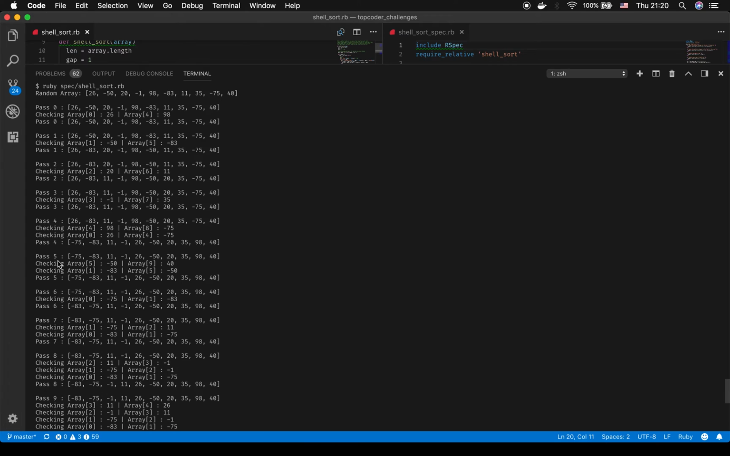Now the same thing happens in pass 5. It checks array position 5, so 0, 1, 2, 3, 4, 5, so that's negative 50 and 40. So that's these two here. Now 40 is greater than negative 50, so no swap there. So now it checks 1, 2, 3, 4 and says, okay, is negative 83 less than negative 50. Now you can see here, this is sorting each of those values along that gap. So eventually when we get further and further down, we are doing essentially fewer and fewer swaps with each of these positions, because those positions are swapping through each pass.